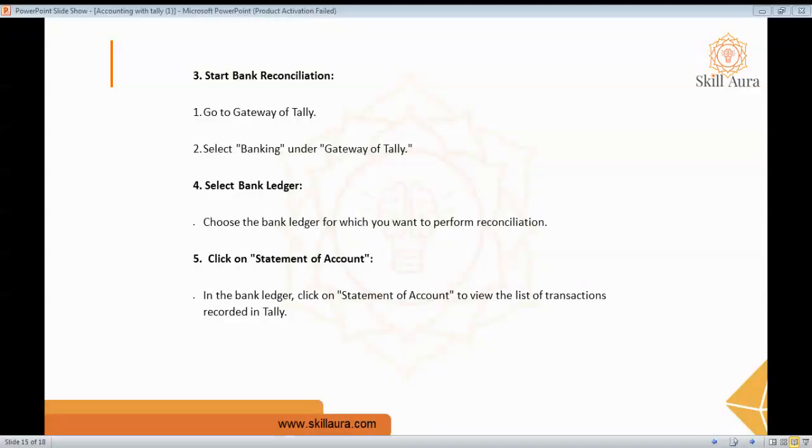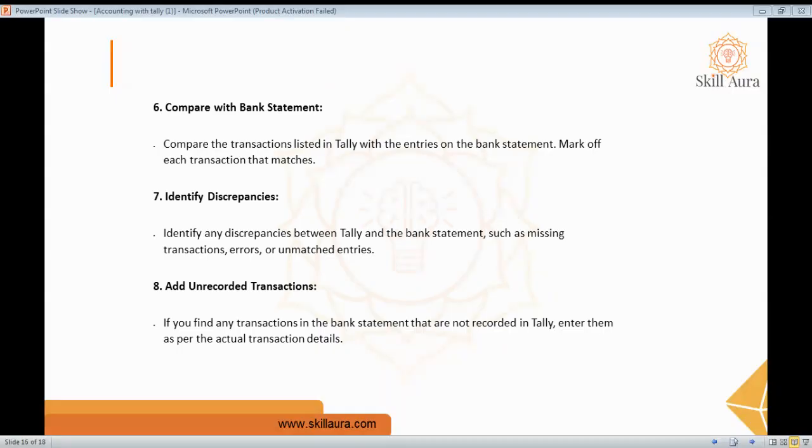When you click on the statement of account, it will show the list of transactions recorded in Tally. For example, if you select the cash account, it will show the overview of all the transactions related to the cash account recorded in Tally. Whether it is a purchase or sale, whatever type of account statement you want, you have to click on it, and it will show the list of transactions recorded in Tally.